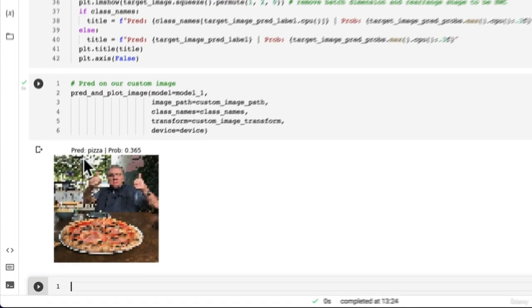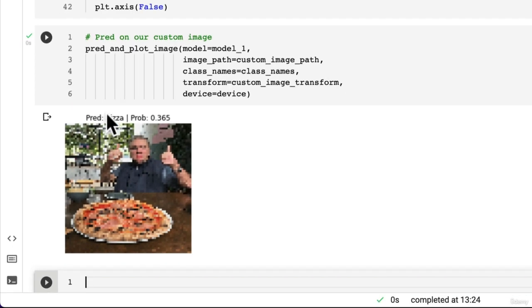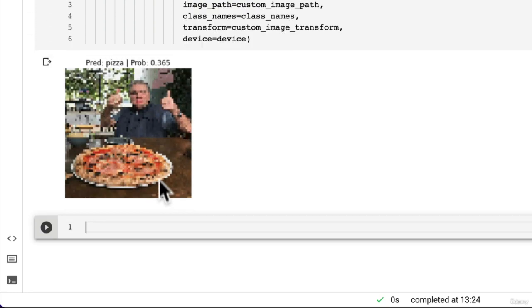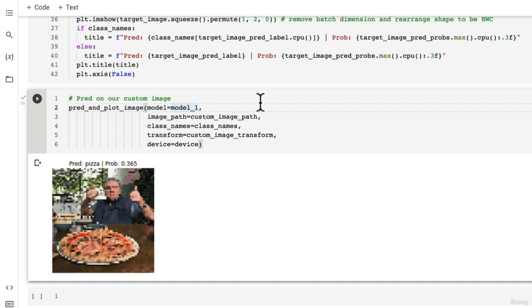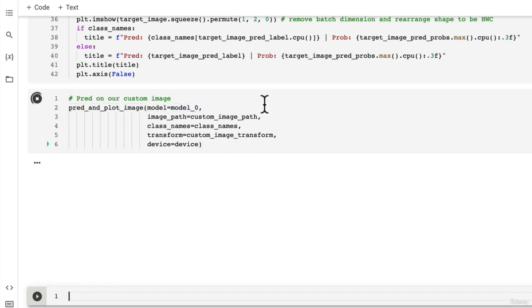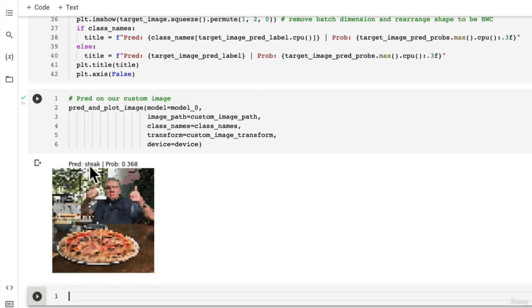Look at that. Prediction on a custom image, and it gets it right. Two thumbs up. I didn't plan this. Our model is performing actually quite poorly, so this is as good as a guess to me. You might want to try this on your own image, and in fact, if you do, please share it with me. I would love to see it. But you could potentially try this with another model, see what happens. Steak. Okay, there we go.